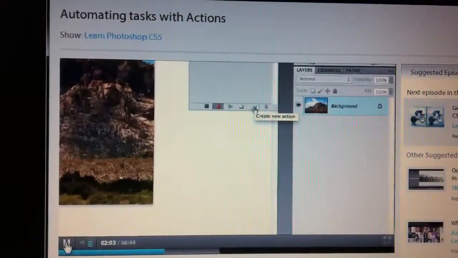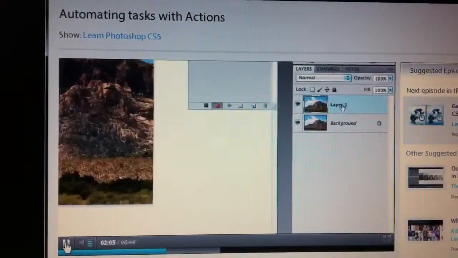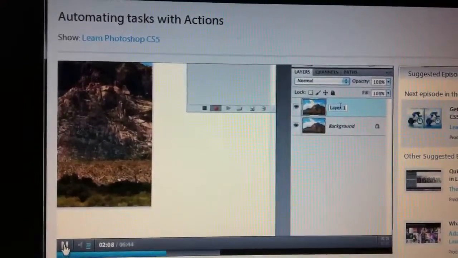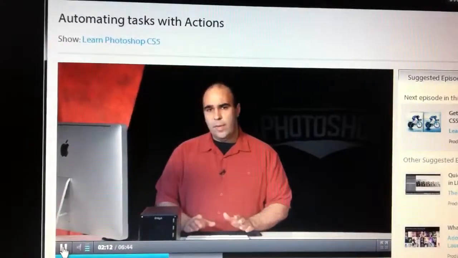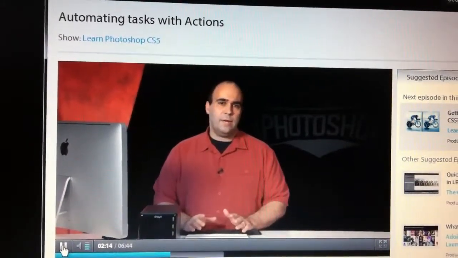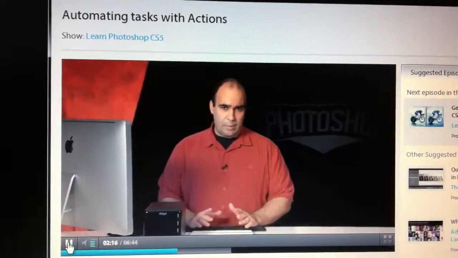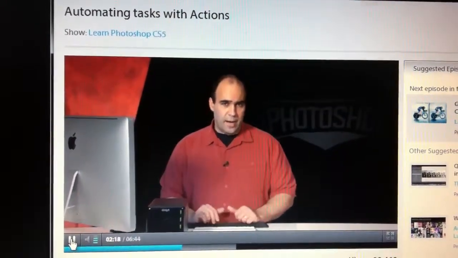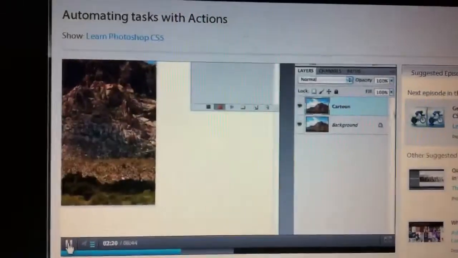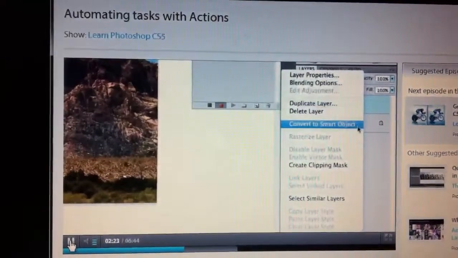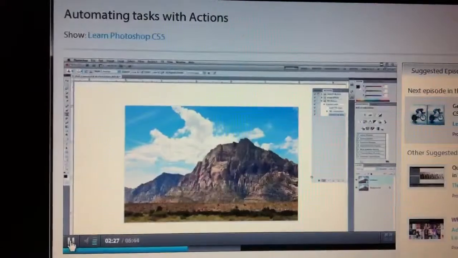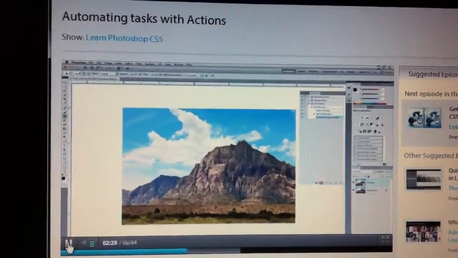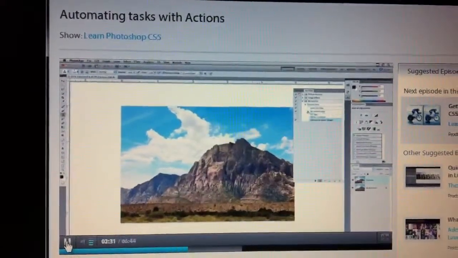Let's go ahead and duplicate the background layer, and we'll give it a name, and call it Cartoon. The benefit of doing this is that Photoshop will now know what the layer is called if you were to click on it and record a step that used the layer name. I'm going to next go ahead and right-click and say Convert to Smart Object. This gives me greater flexibility. Now, if I want to, I could expand this and see what's happening as I work.